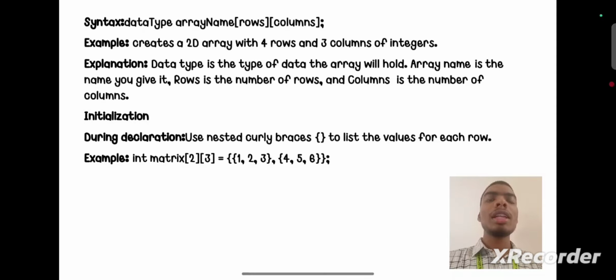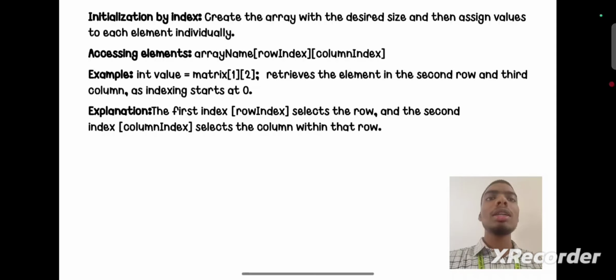Initialization. During declaration, use nested curly braces to list the values for each row. Example: int matrix[2][3] equals curly brackets of 1, 2, 3, 4, 5, 6. Initialization by index: create the array with the described size and then assign values to each element individually. Accessing elements: array name, row index, column index. Example: int value equals matrix[1][2].